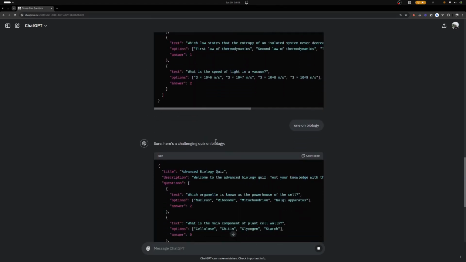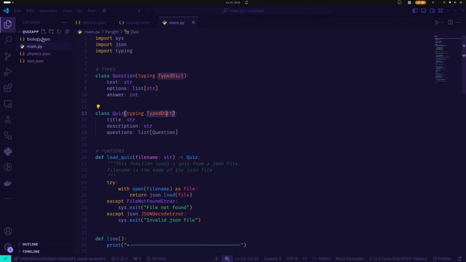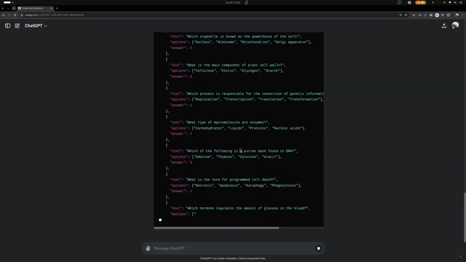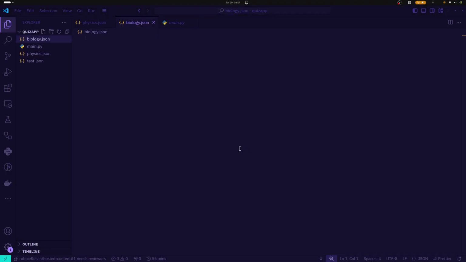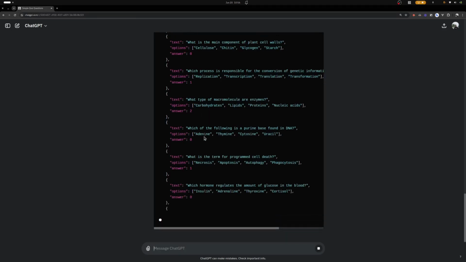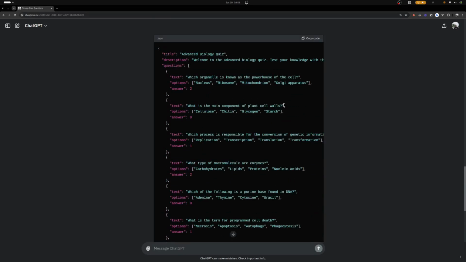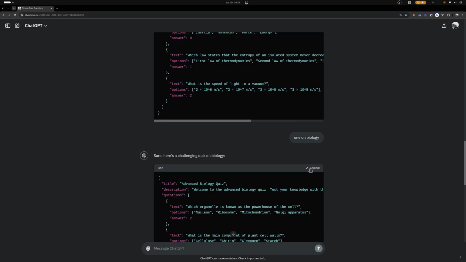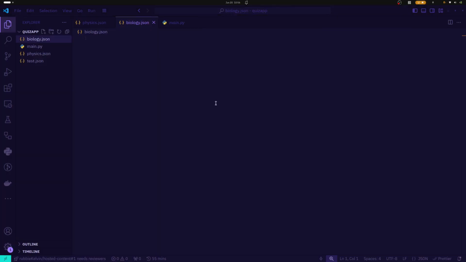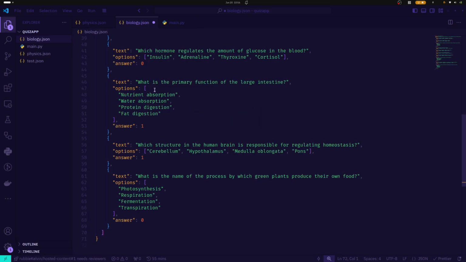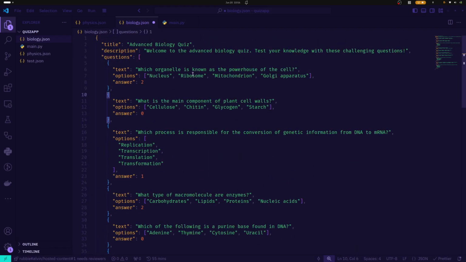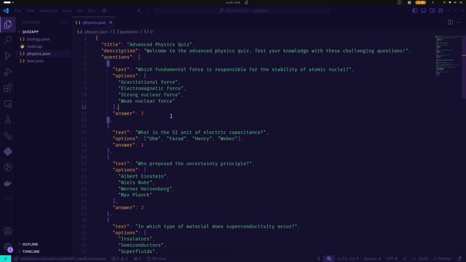So, writing some biology quiz. Once it's done, I'll copy this. Maybe generate a programming quiz. Alright, cool. Copy this. Let's say one on programming. Alright, so I can just paste this here. I have a valid JSON file, so close this.